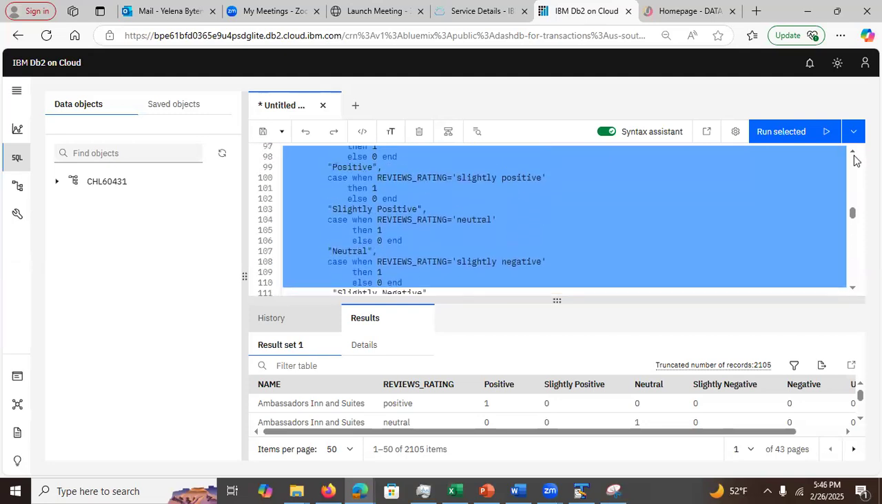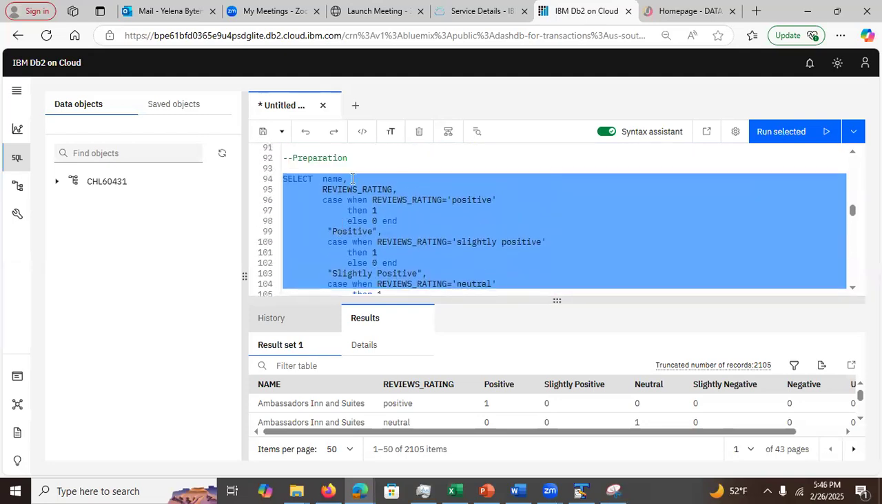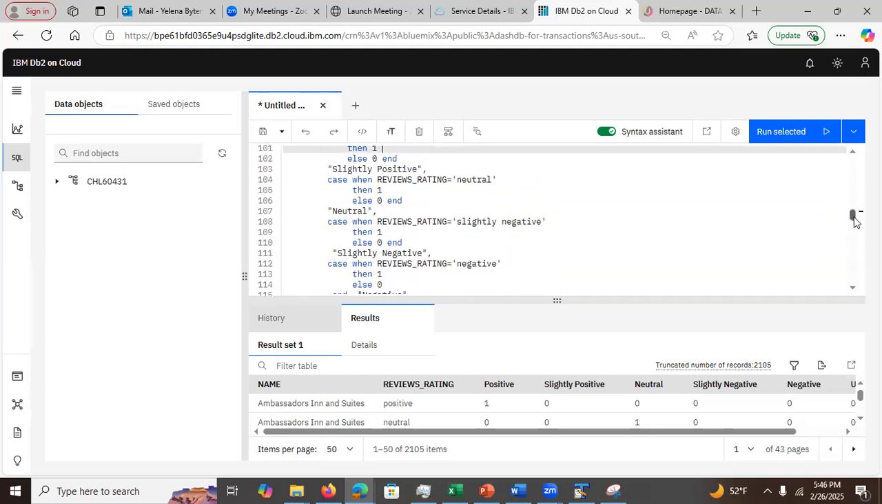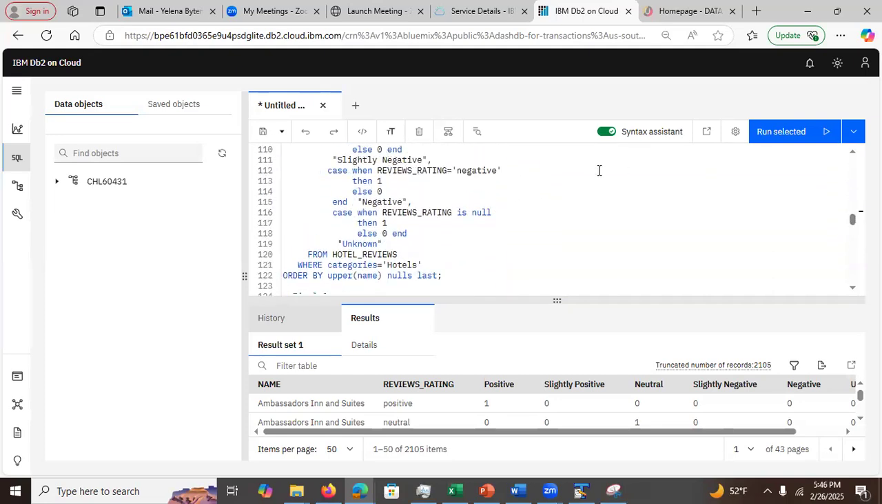For example, here you pull in the name, and just for preparation, you pull in the review rating. Then here you have a case statement: if it's positive, then 1, otherwise 0, and the column name is positive. Then you do the same thing for slightly positive and for each one of these. And if this one is null, then it's going to be unknown.